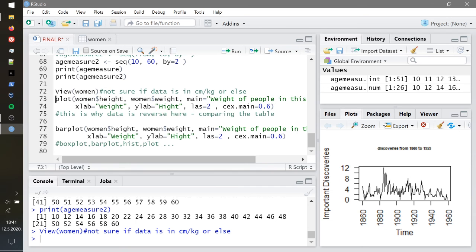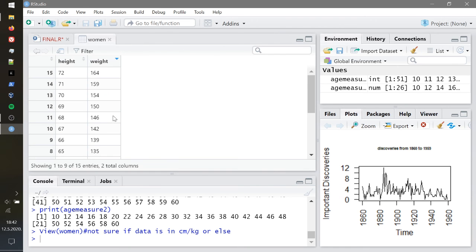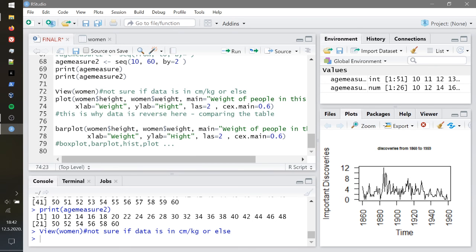So to plot right here, we have the women and height. We're going to use that as our x-axis, as our first input, and as our second, we're going to use weight. And we have the main, which is going to be our title. And then we have the xlab, which is going to be weight. As you can tell, this is the xlab and this is the xlab, and they don't match. This is why I flipped them over, because I think that this is the centimeters and this is the kilograms. And then we have the ylab, height and then weight.